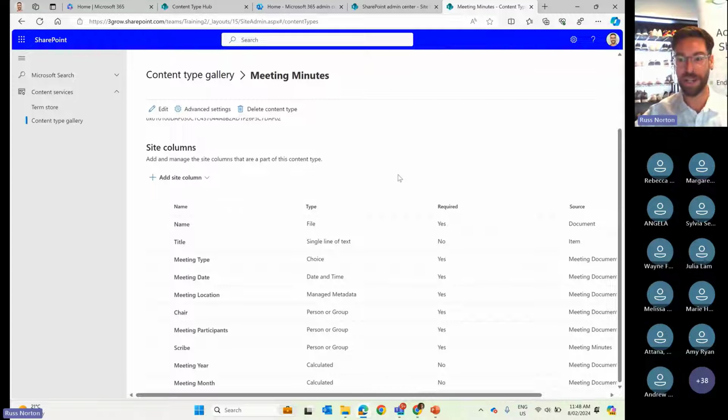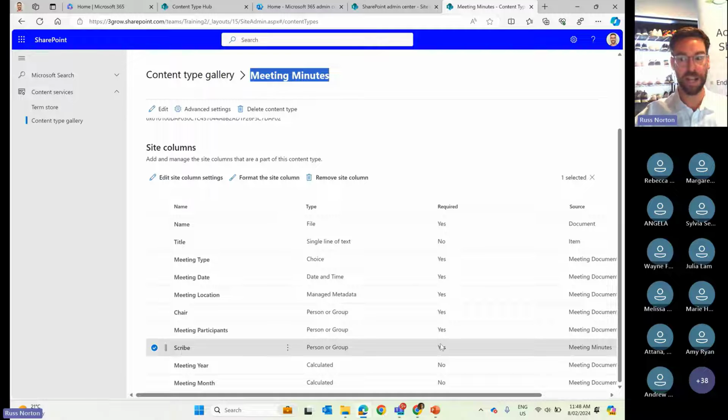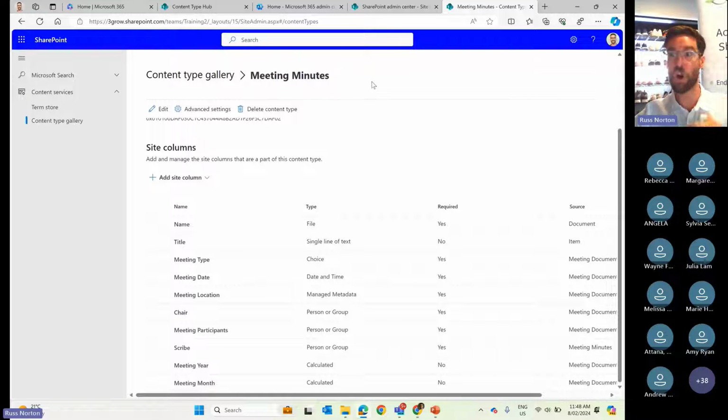All I then need to do is add anything that is unique to that particular content type, such as in the meeting minutes, I've also added scribe, and it is mandatory. So it's mandatory for minutes, not there at all for any others.